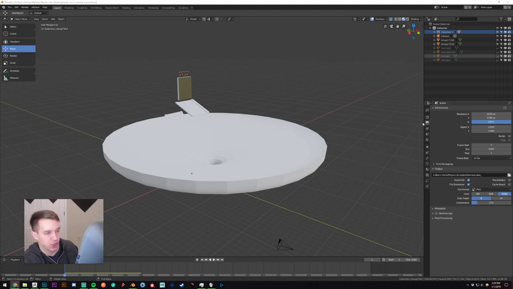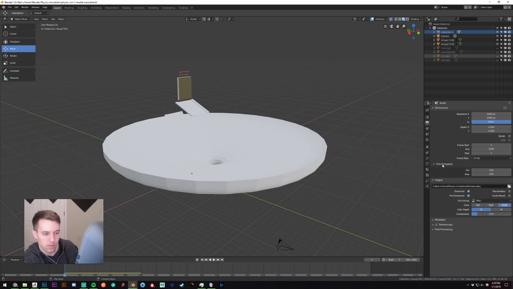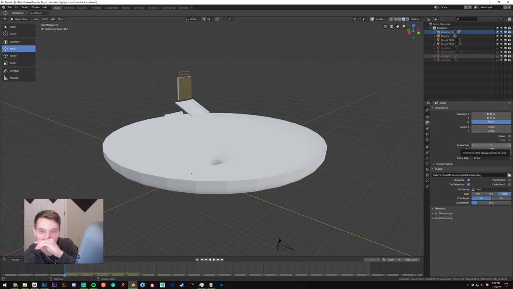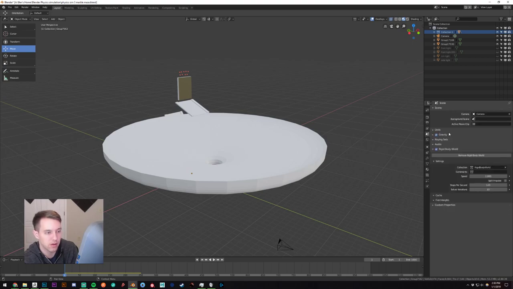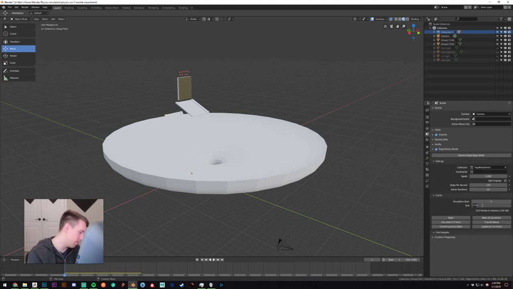Rigid body cache. The length of its cache. Properties, scene. Properties, scene. I guess that's where I am, right? No, I'm not. Scene. Cache. Give me that cache. That's what we want.